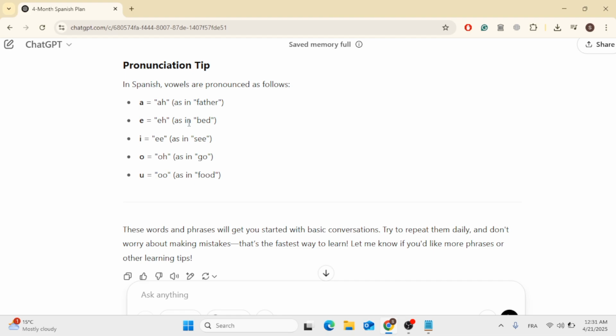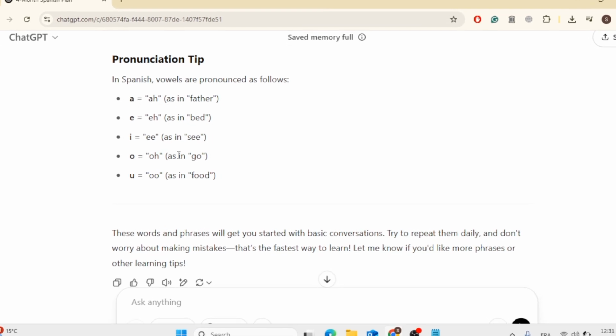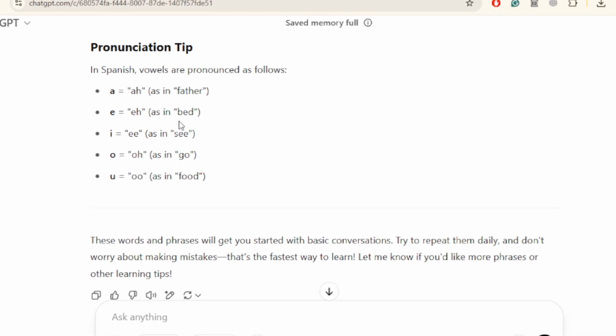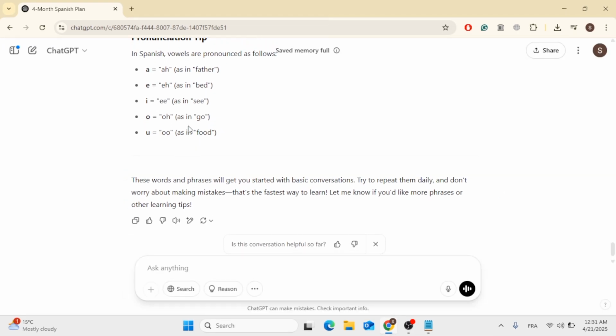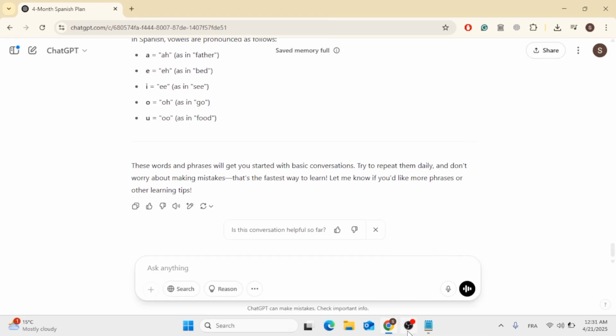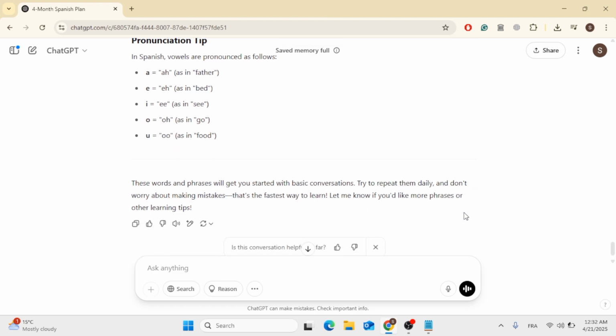You can even take these words and phrases and practice them with a text to speech app so you can hear the correct pronunciation and practice speaking them. You can also click on the volume icon at the bottom so you can hear the ChatGPT voice speak to you as well.